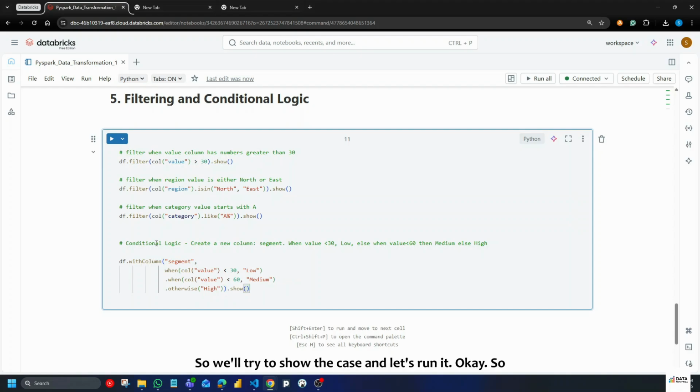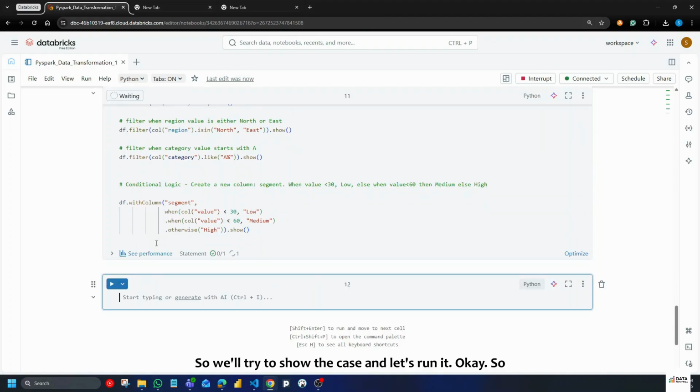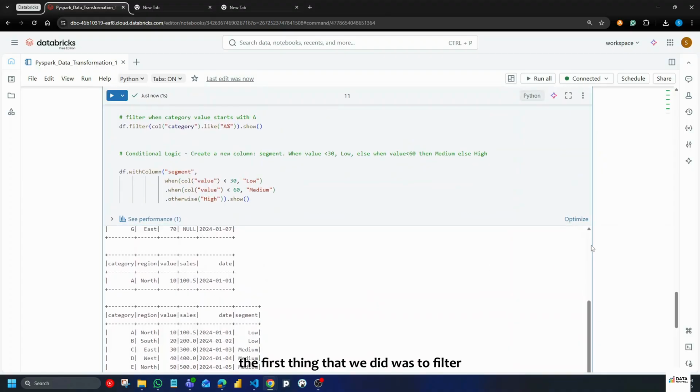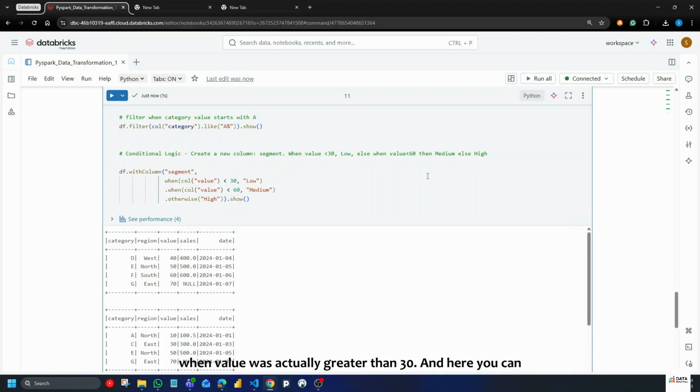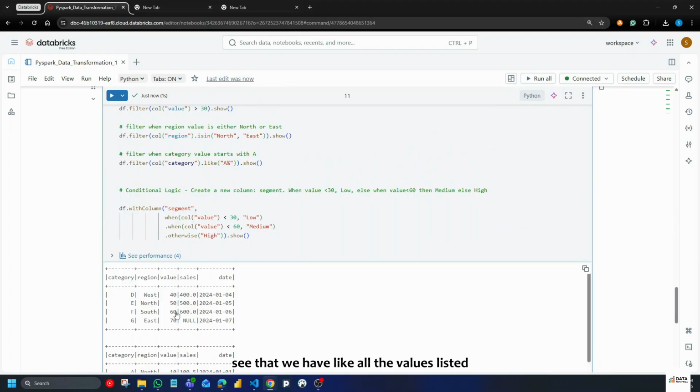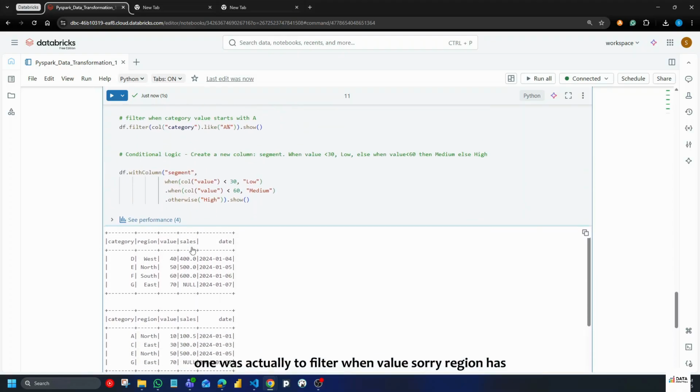Dot show. So we'll try to show that case, and let's run it. Okay, so the first thing that we did was to filter when value was actually greater than 30, and here you can see that we have all the values listed here which have value column numbers greater than 30, 40, 50, 60, 70. And the next one was to filter when region has north or east, and here we can see that it all has north or east.